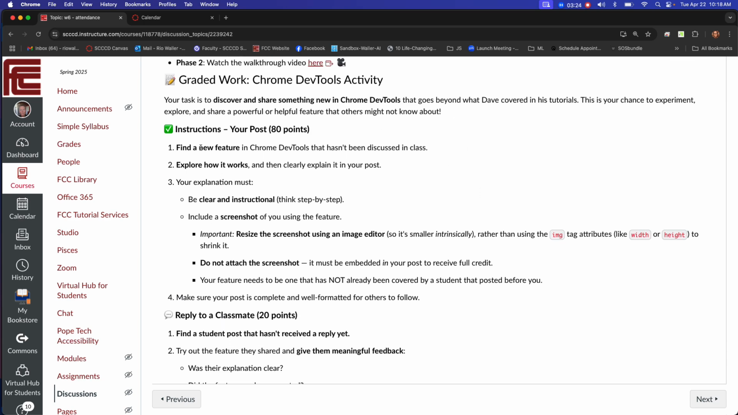So for 80 points, you find a new feature that has not been discussed in class. And if a student posts before you, make sure you review that they haven't already covered that topic, because that's part of what you're doing here. Now you're going to explore how it works and then explain how it works. Make sure you understand it first, and then explain in your post.